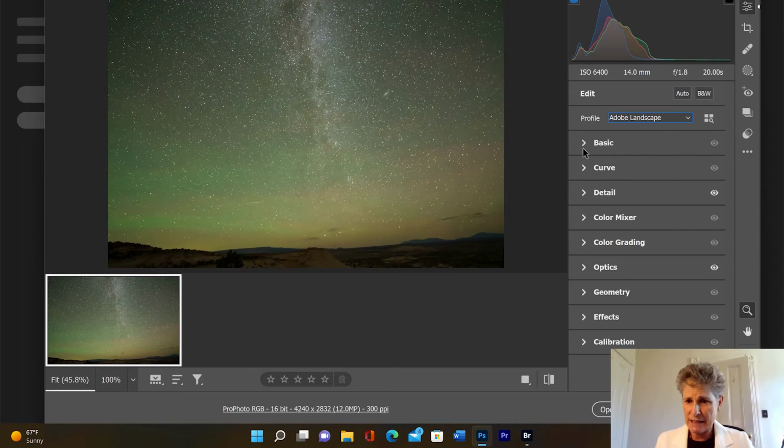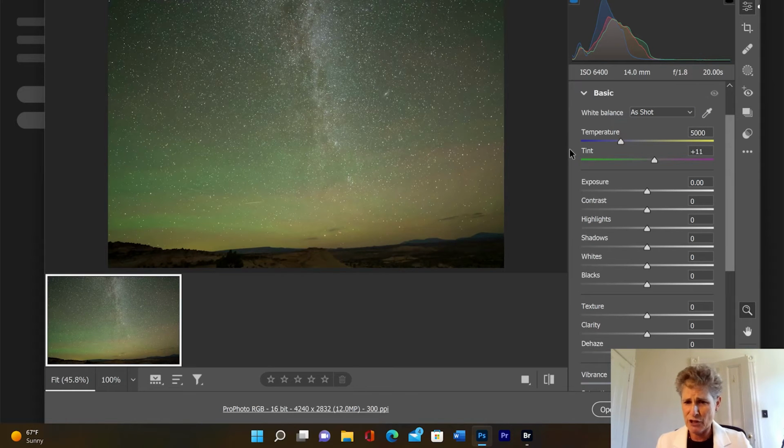And then the next thing I'm going to do is go into the basic panel. So click that arrow, and then you have a lot of options here that we can experiment with. And there's no right or wrong. It's just moving these sliders until the picture looks good.